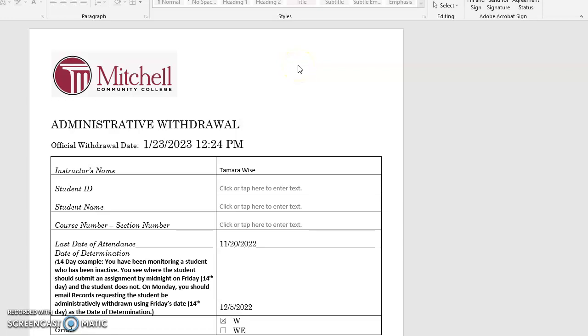Adjuncts, I wanted to go over with you all how to administratively withdraw a student. Today is the 14th day in the semester, so if you have someone that only did the mandatory course enrollment activity, you will need to administratively withdraw them tomorrow.